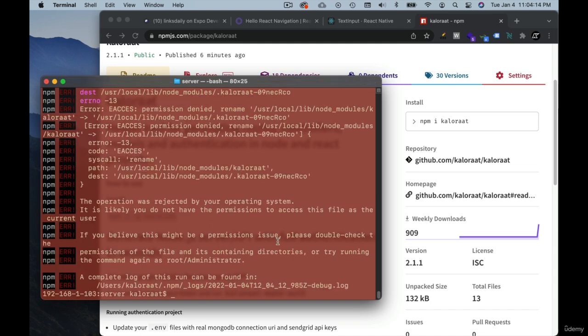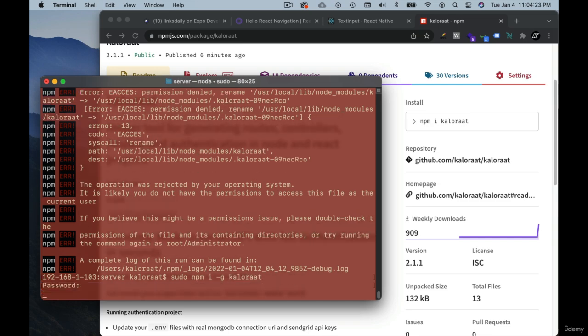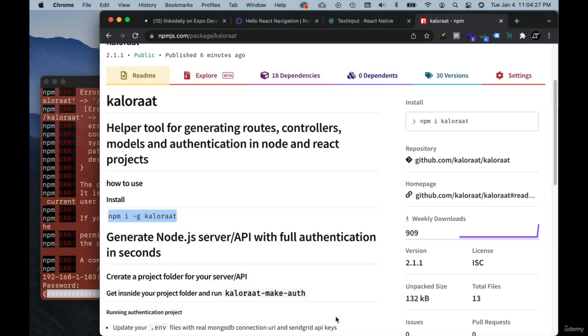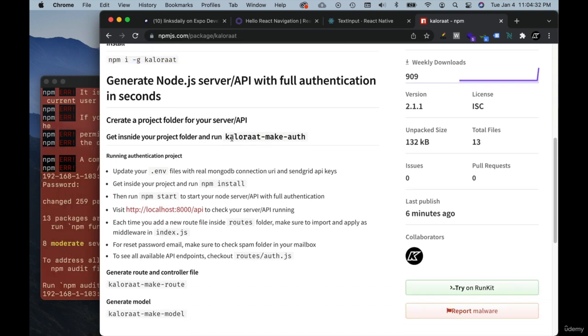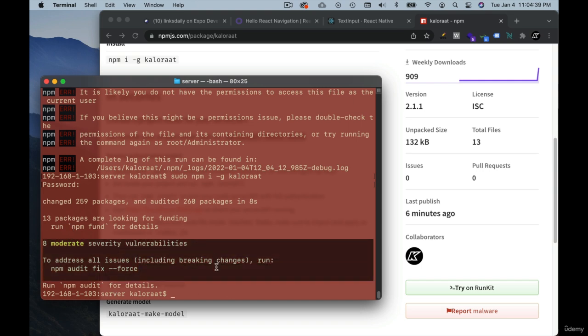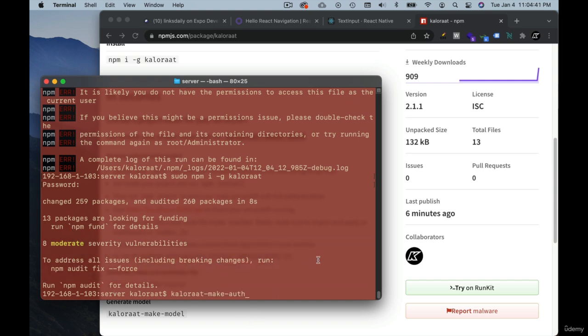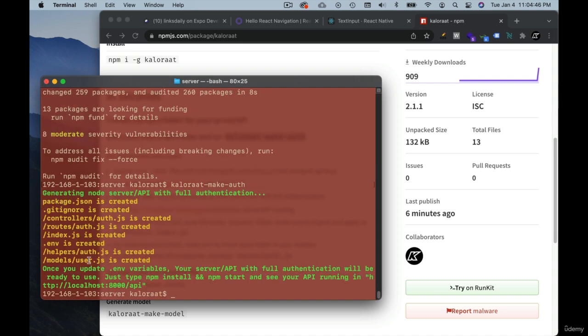And once you have, oh, actually I need to use sudo command, sudo npm. Let me just paste that. Alright, so once it's installed globally, we're going to run this command, Colorado make auth. Okay, so here that's installed. Now let me run this command, Colorado make auth. And you can see here, it has created all these files for us.